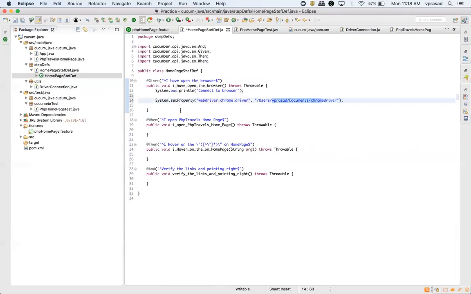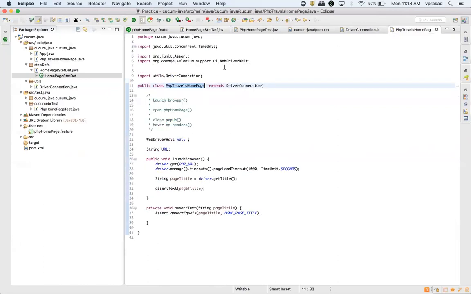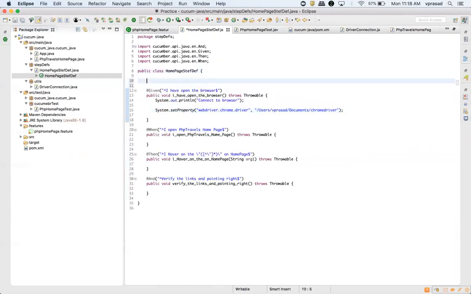In the same way, I want to initialize the page where you have written PHP Travels homepage. I want to initialize this. Let's initialize this page, PHP. We don't need this one. Let's import this page.